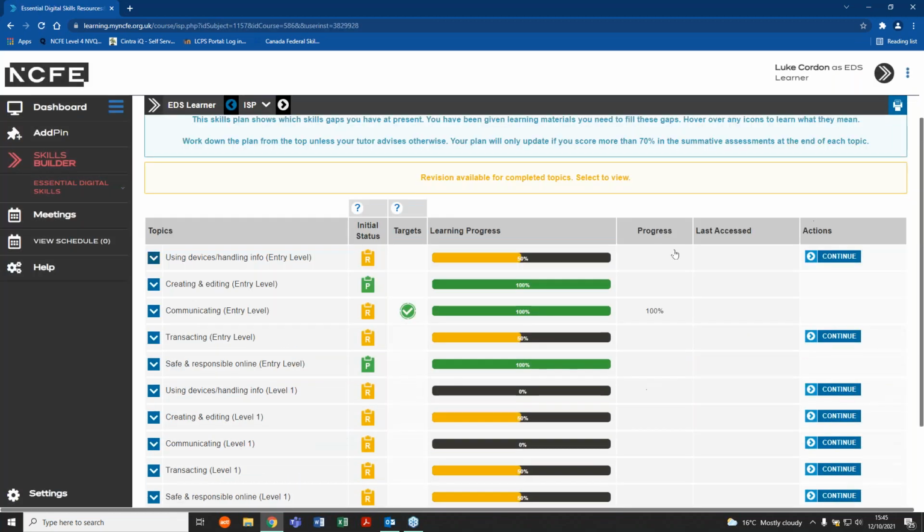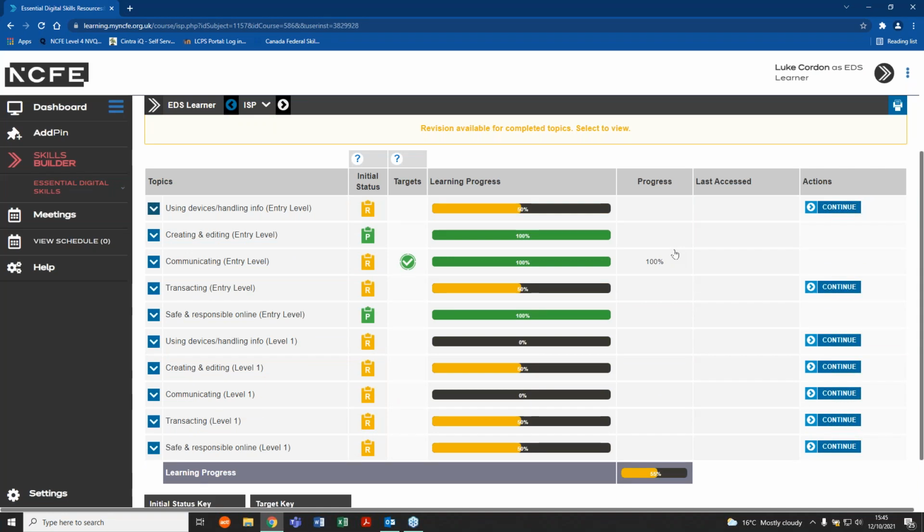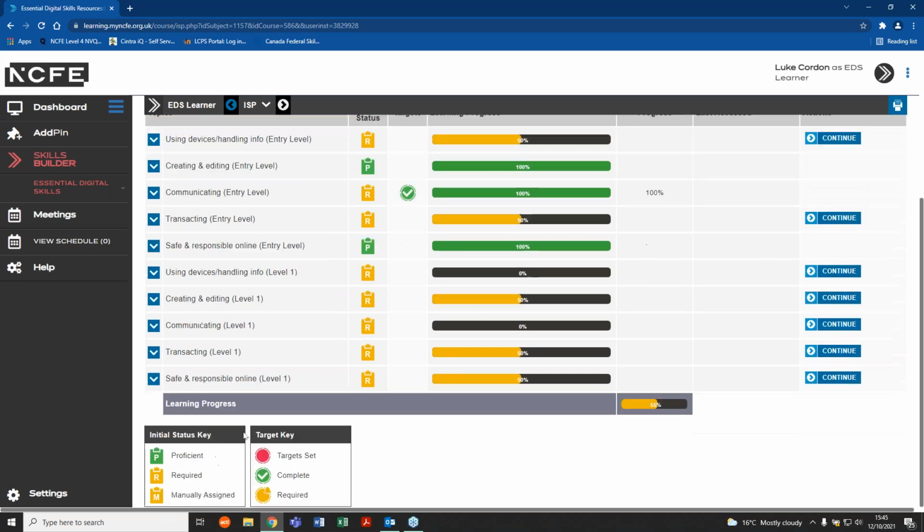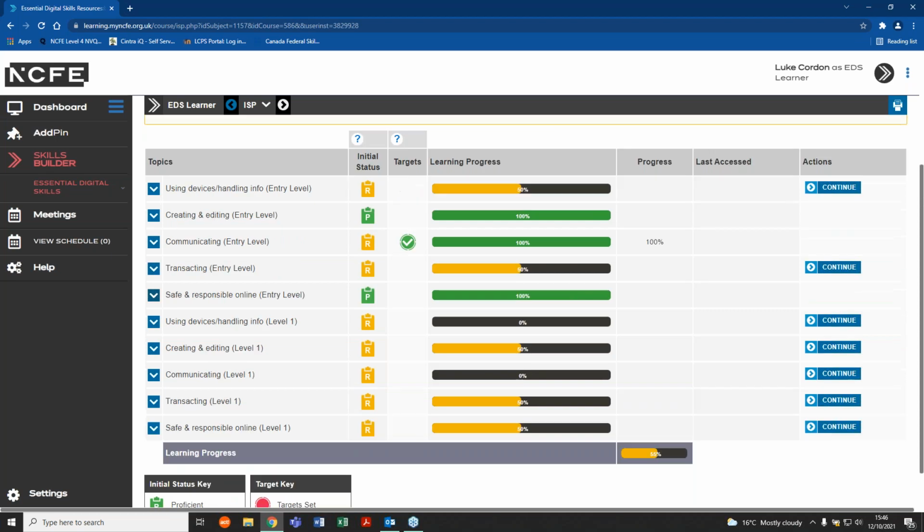Now, taking a look from a learner's perspective, again, they just click on that one singular tab from their homepage, and then immediately they're met with the topics that are required for completion, the initial status and the current learning progress of those topics. So you'll see some of these the learner is already showing they are proficient in, and some of them require a bit of work to be completed. And of course, they just do that by clicking continue in the actions column there.